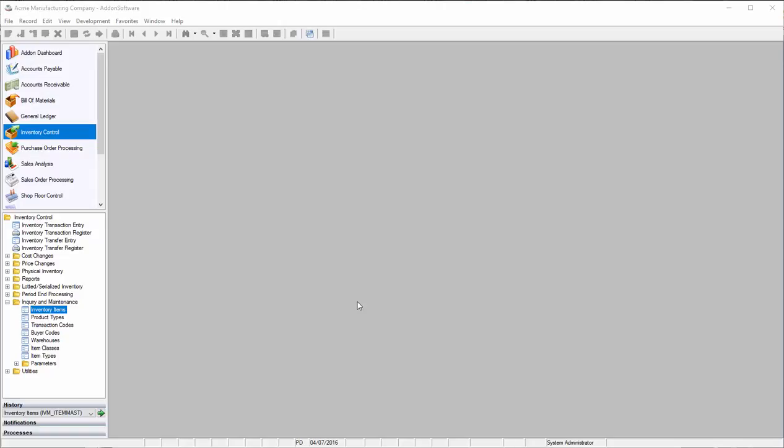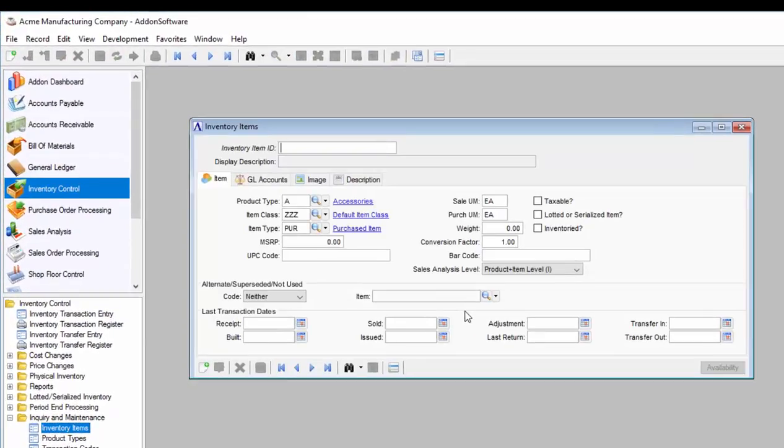Here are a couple of nice ways from within Addon to keep track of inventory. I'm in the inventory module and I'm going to bring up the inventory item master. I'm using item 1400 from the demo data as an example.